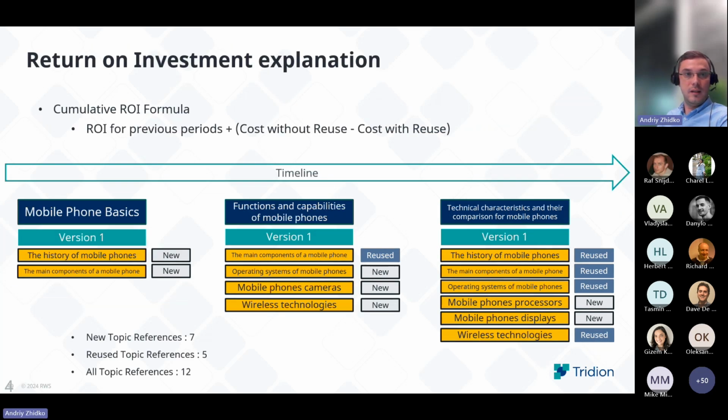Let's take a look at the return on investment, so an explanation of the calculation process. Specifically, let's take a look at this formula. And as a first step, let's take a look at this specific part. This part of the formula, this formula we're using, allows us to calculate ROI for an aggregation unit.